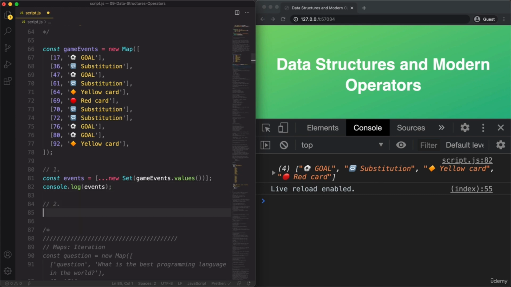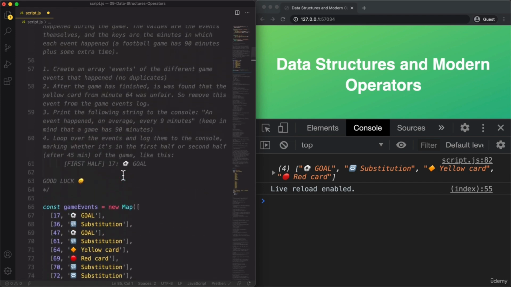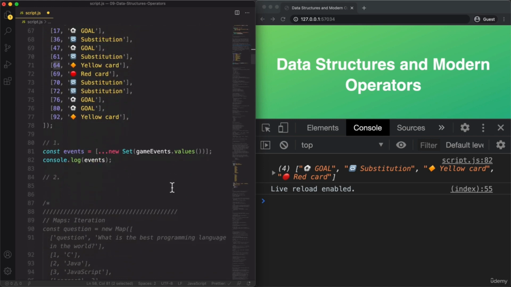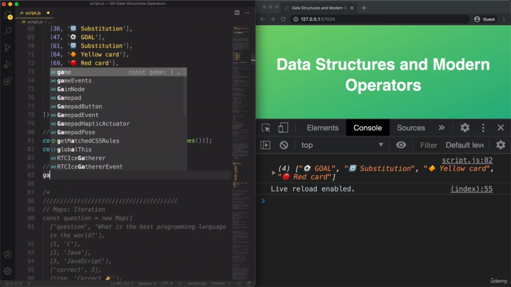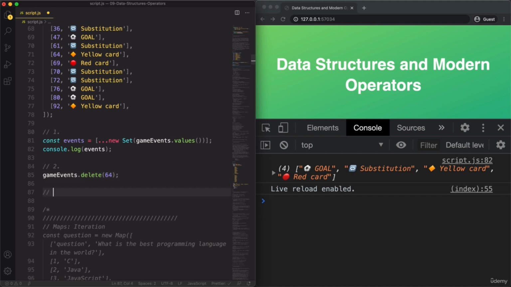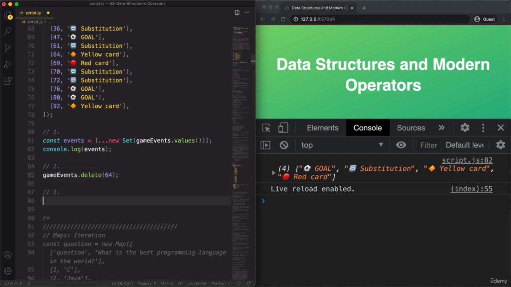Next up, this one is the easiest one. So it tells us to delete the event from minute 64. So that's very easy. So gameEvents.delete. And now all we have to do is to use that exact key, and then that event will be gone. Great. The next one is just as easy, I believe.